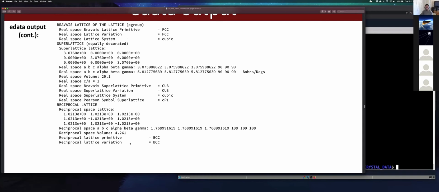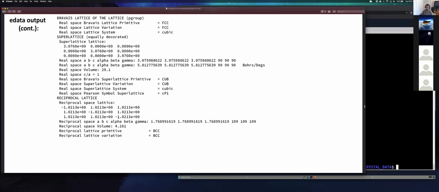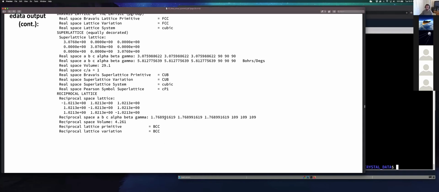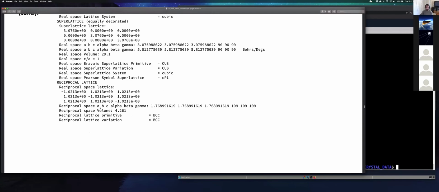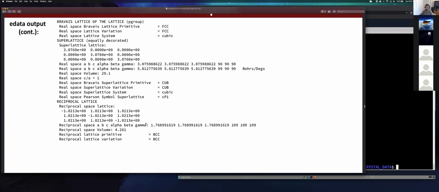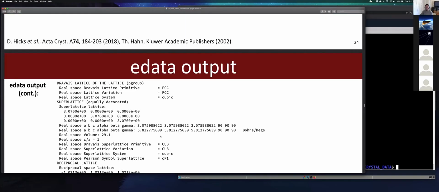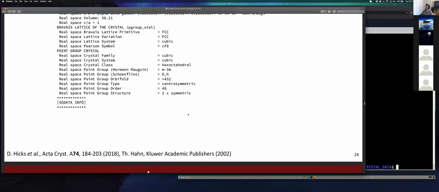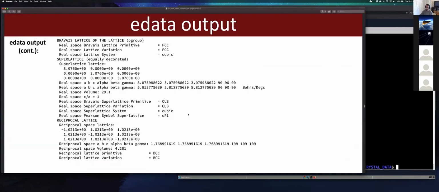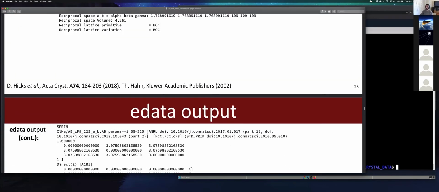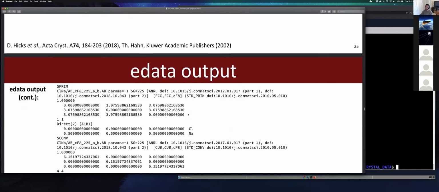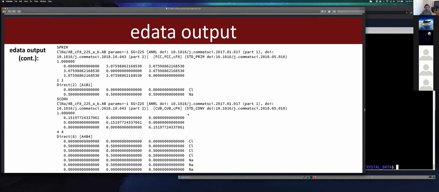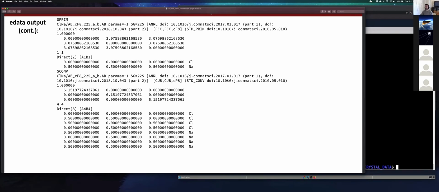Then we have the reciprocal lattice information. So reciprocal space lattice itself, the parameters, and the lattice type and variation. And you'll notice that in reciprocal space, it's BCC, and in real space, it's FCC, as you would expect, if you're familiar with the relationship between FCC and BCC in dual space. And then also you get different representations of the crystal. So the primitive representation or the conventional cell. So you get all of that with E-data.